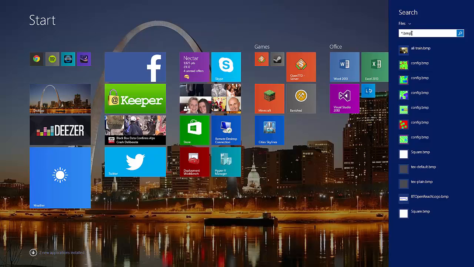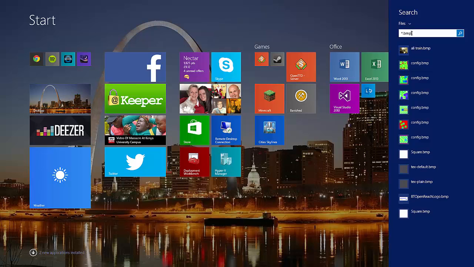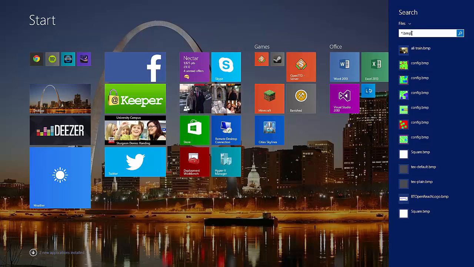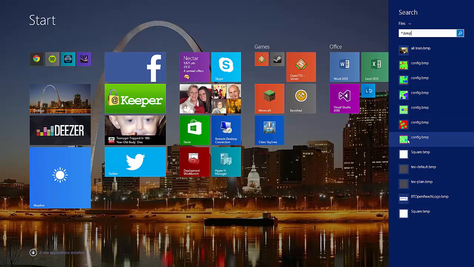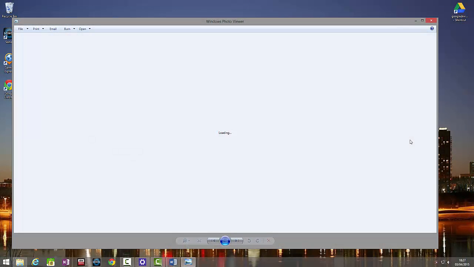And there we go. That's returned a whole bunch of bitmap files that I've got sitting on my computer. Now, it's only searching in really common locations, so it's searching in my pictures, for example, or my documents and those kind of locations. It doesn't search absolutely everywhere. Now, if I click on one of these, I'm just going to go ahead and click on that one. There's actually something wrong with that file by the looks of it because it's not loading there. But what that's done is opened it up in my default photo viewer application.